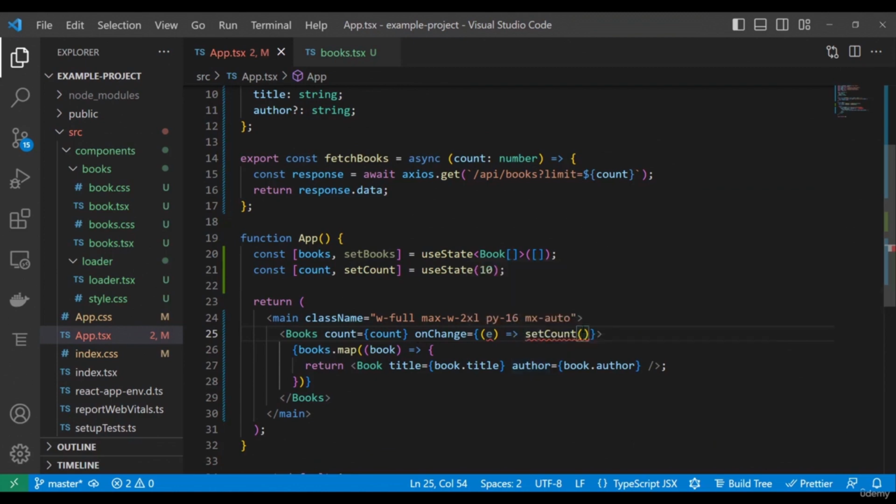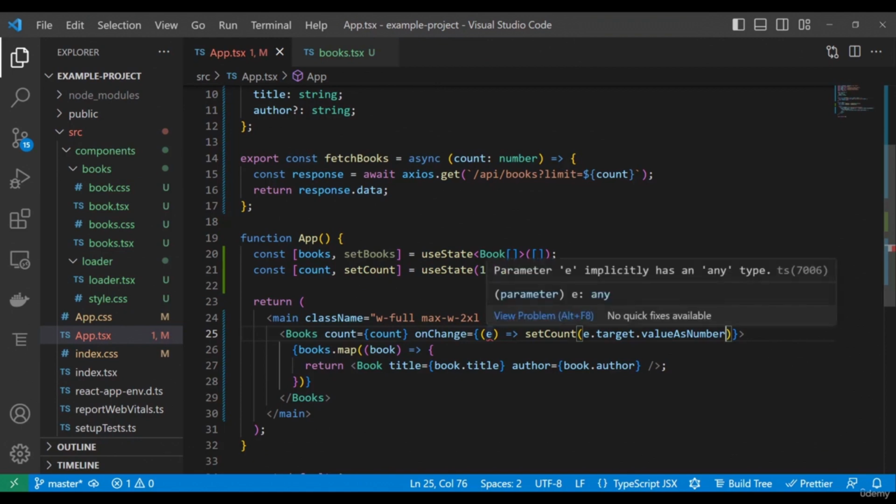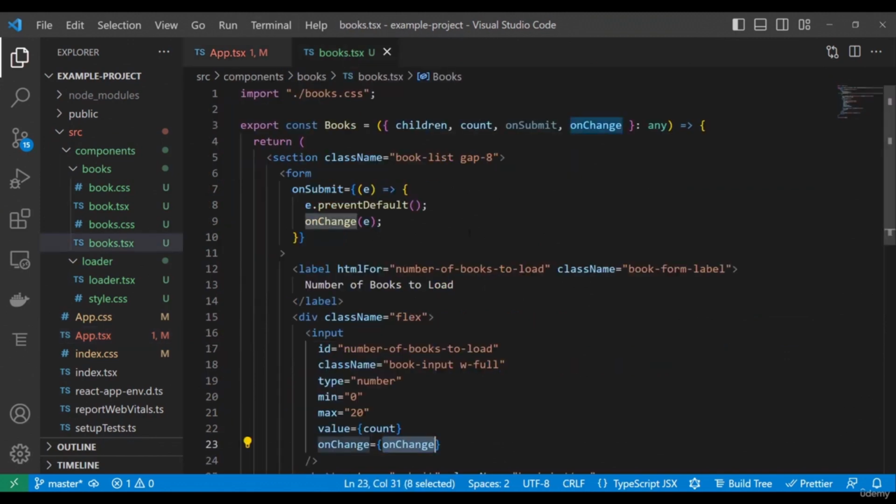You simply need to say e.target.value. You can give it this plus like this, or you can simply say value. What's going on with my screen in here? Let me just check it. Yeah, or simply you can say value as number. And we are getting this error, TypeScript is yelling at me because I haven't yet fixed the types in this Books.tsx. Okay, so let's get back in here.